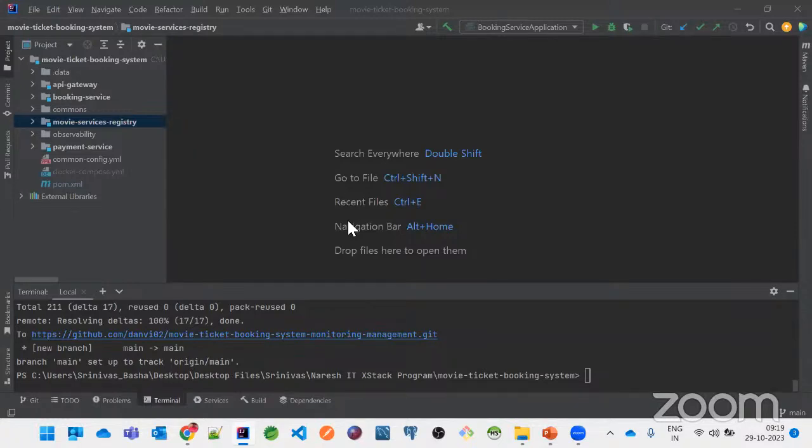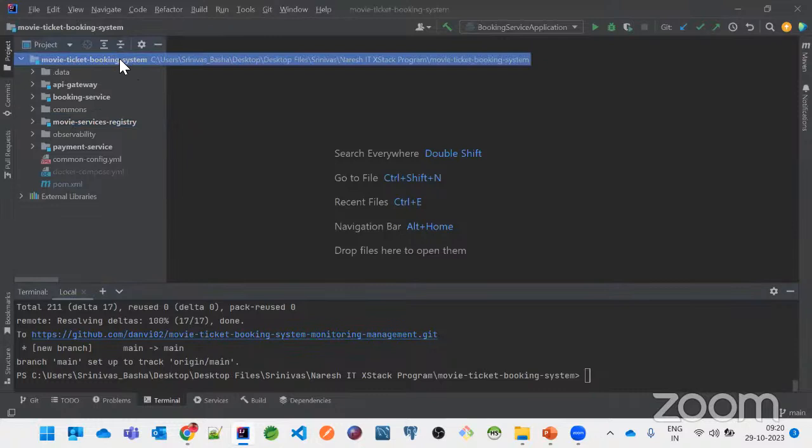Okay. Yeah. So first of all, I just wanted to show some things to you all. Right now, this is the movie ticket booking system, which is a mini project developed for the current real-time batch. Okay. But I just wanted to show some things over here.